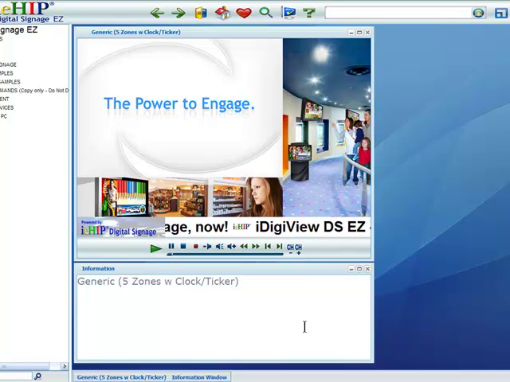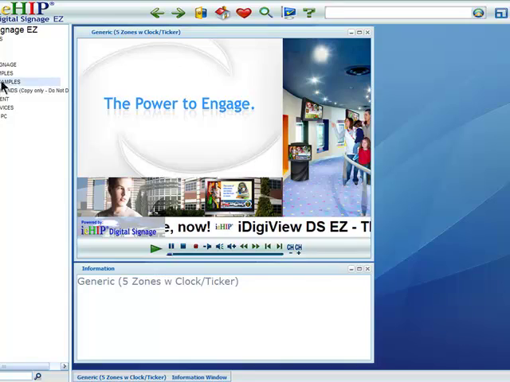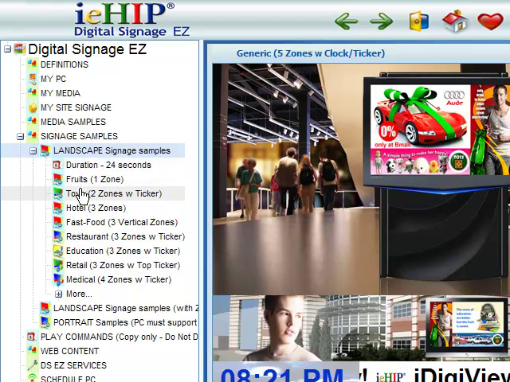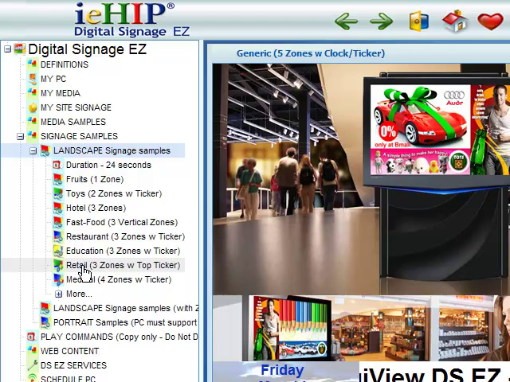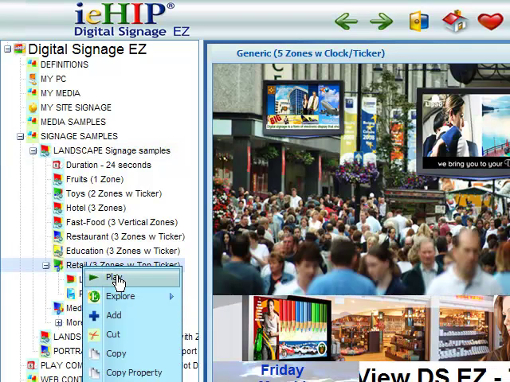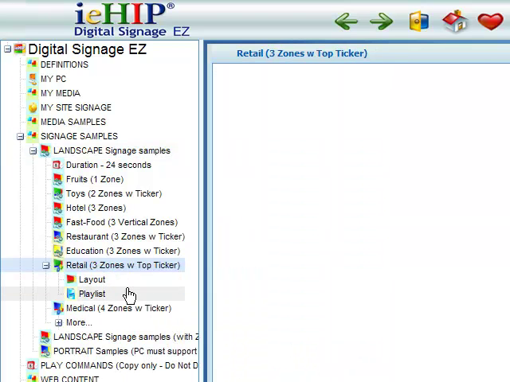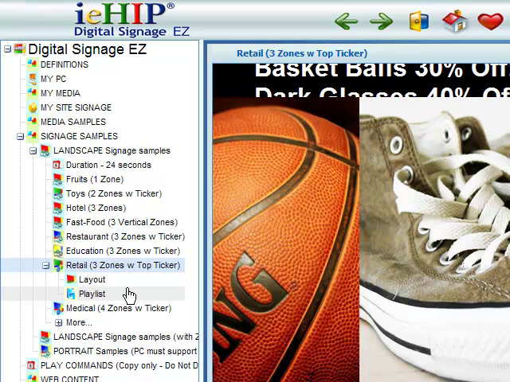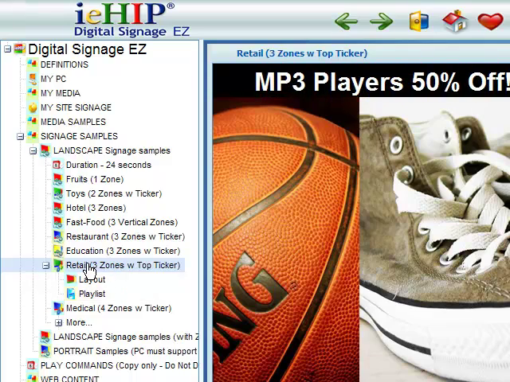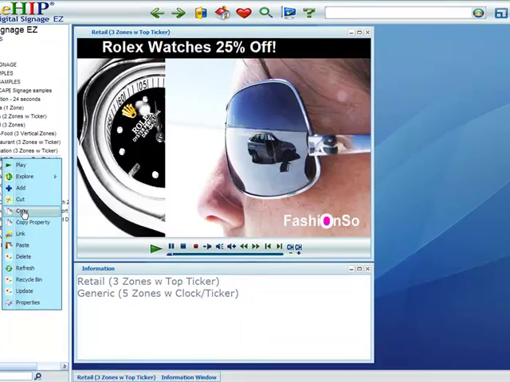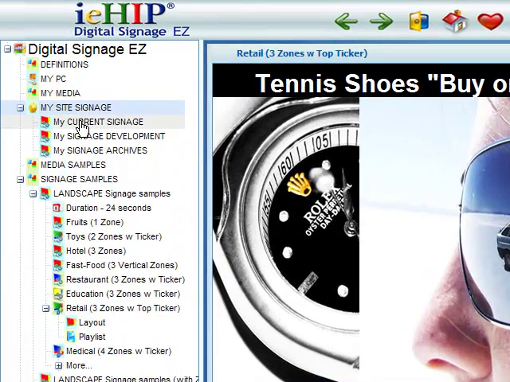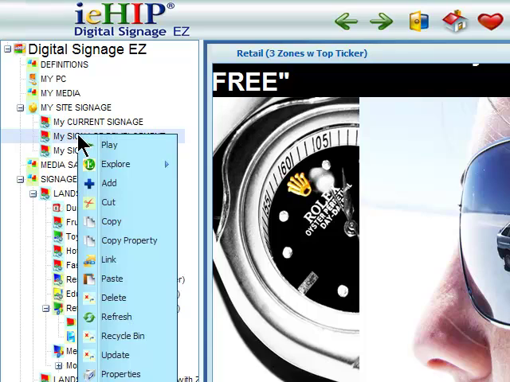So we open the signage samples, landscape signage samples. We go down the list and we see that retail has 3 zones with a top ticker. We right-click and play retail. This signage will work well for us. So we'll right-click and copy it. And we'll paste it in My Site Signage in My Signage Development folder.